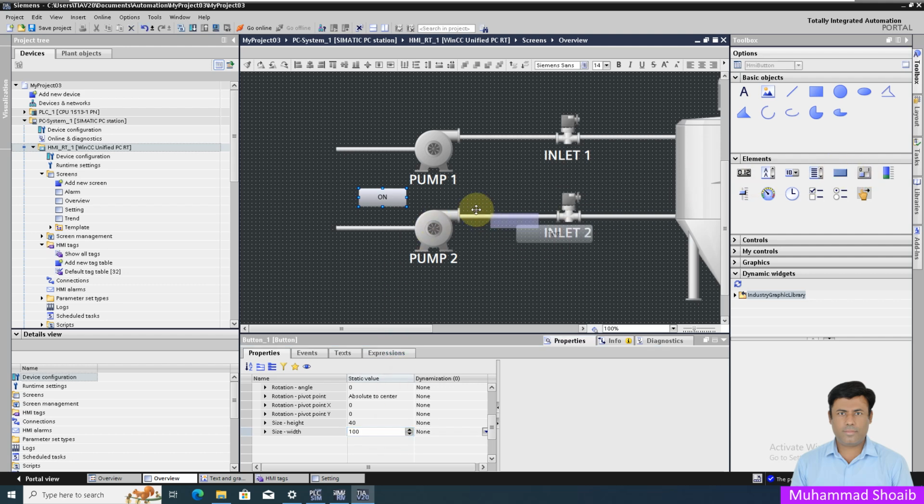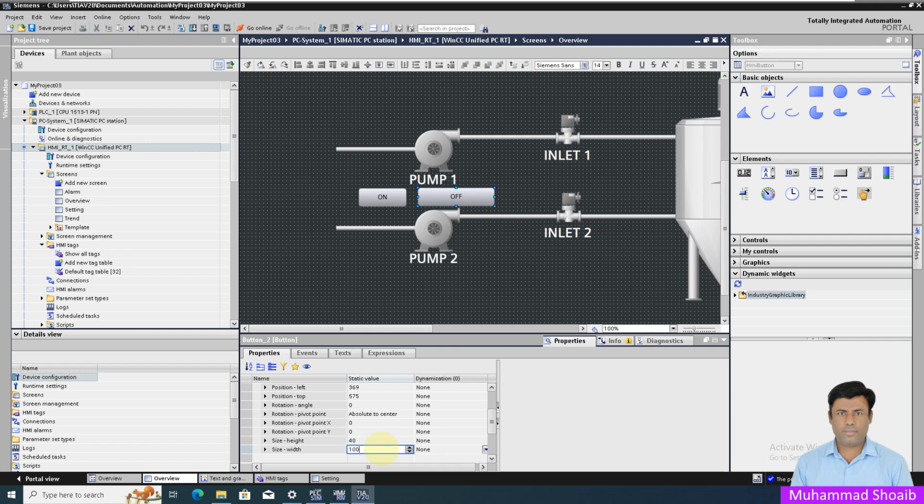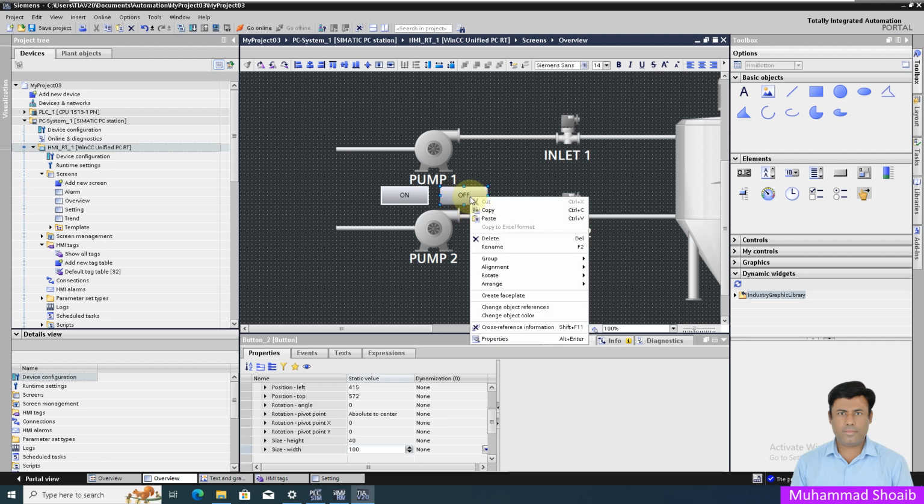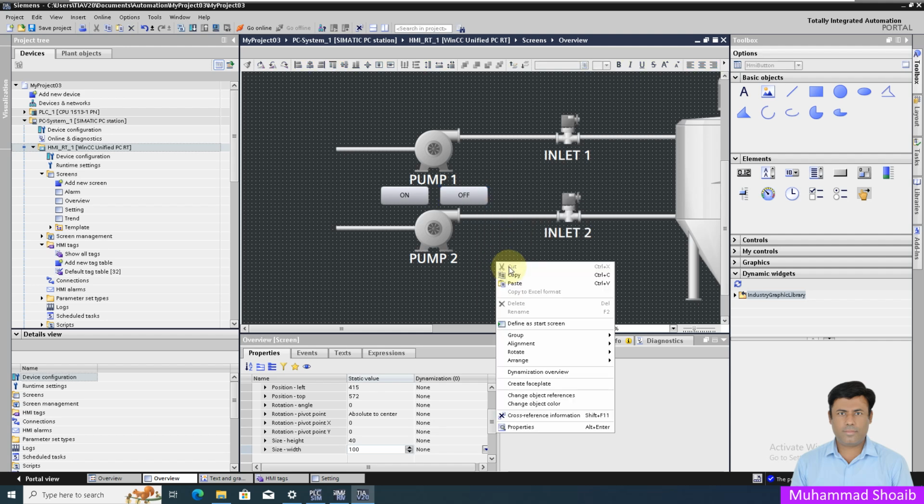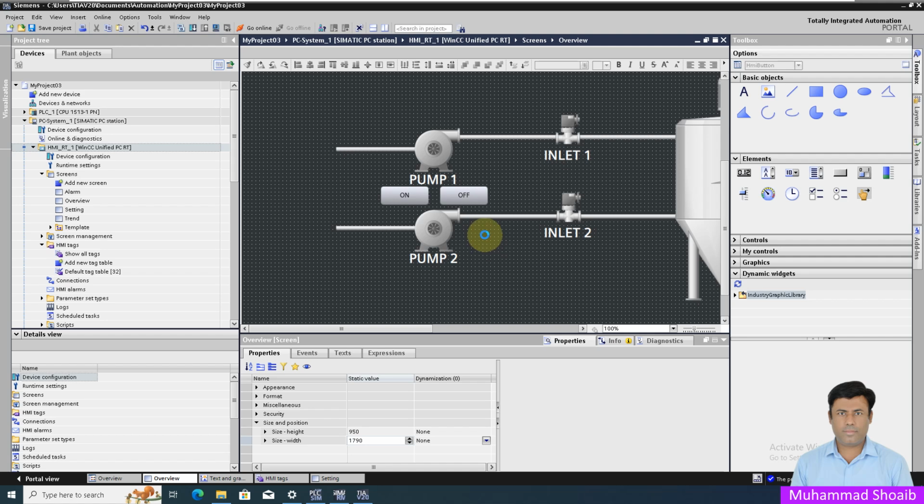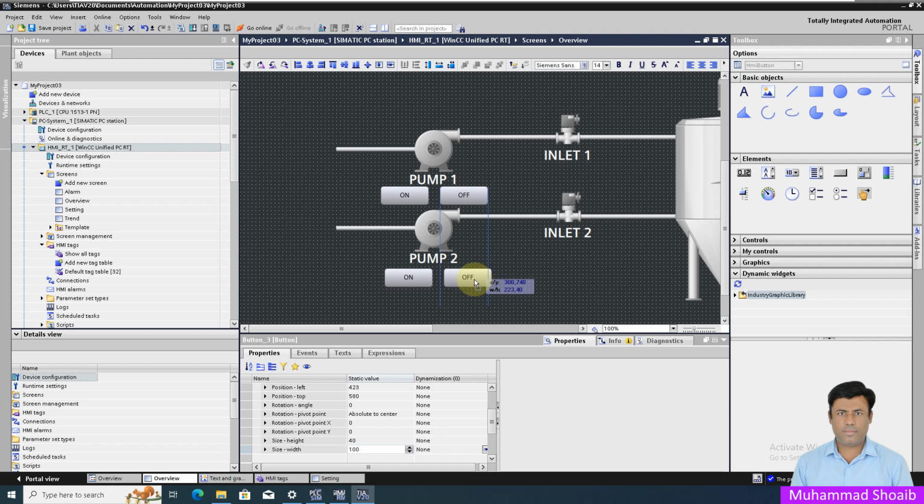In a similar manner, I will take another button and name it Off, with width 100. I will select them and align them. These are all my blank buttons. I will simply copy and paste them for the same buttons for pump 2.